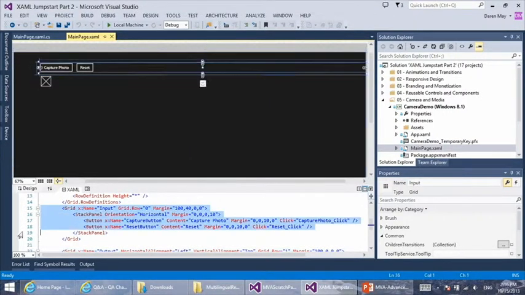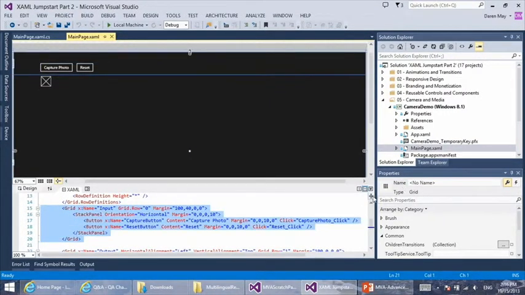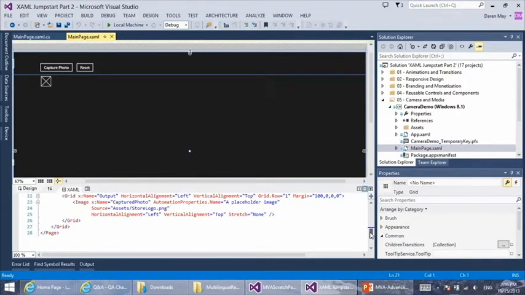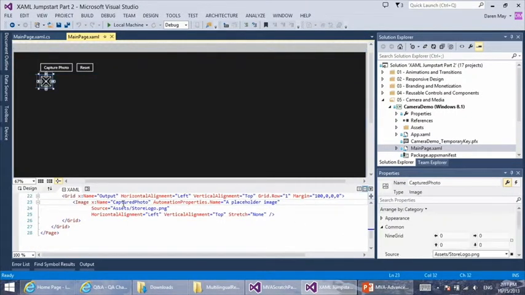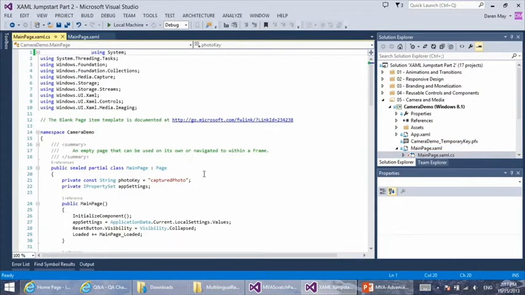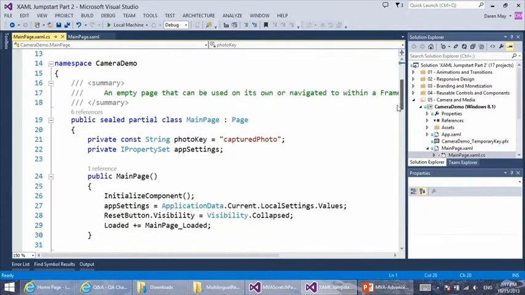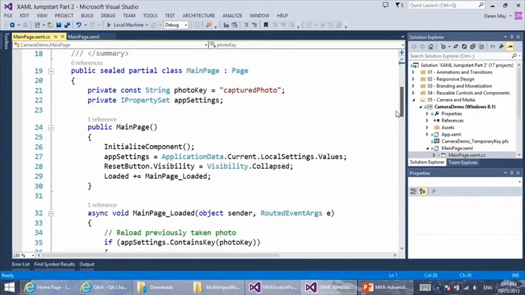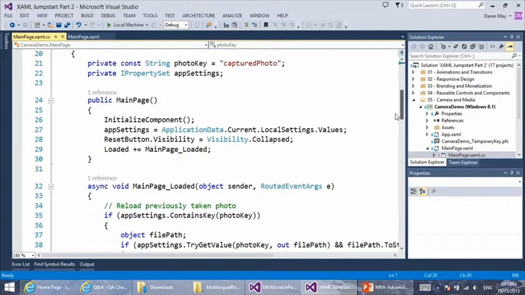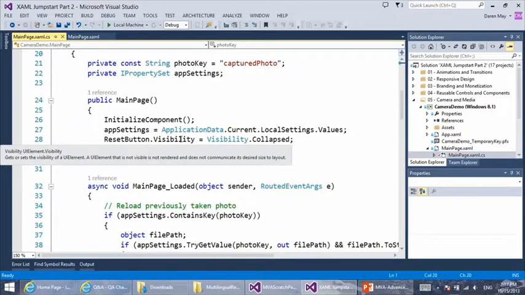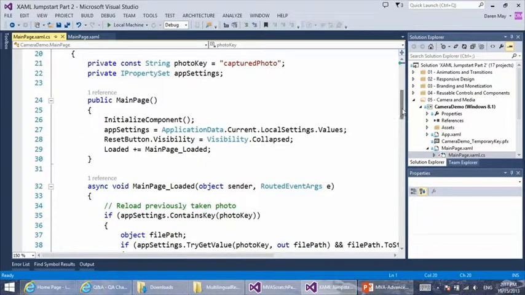I have a very simple UI that gives me my button interfaces. I have a very simple UI that lays out my captured image. If I look at the code behind, let's give myself a little bit more real estate. What we can see in here is that I implement some methods to, when the page is loaded, start checking to see if any files exist. You also see that I'm setting the reset button to visibility equals collapsed, as its standard startup state.